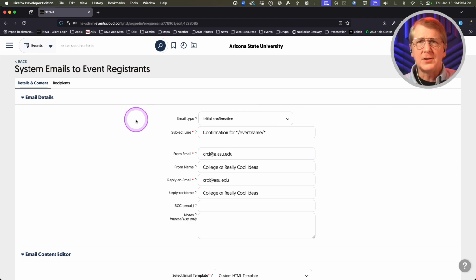Why would I have an initial and a secondary? Well, one reason I have a secondary is for events that have fees. I like the first to be a general confirmation email. Yes, you've registered, hoping to see you soon. But I have a secondary confirmation that gives them a link to their receipt since they've paid, and I'll change that subject line to receipt for the event.